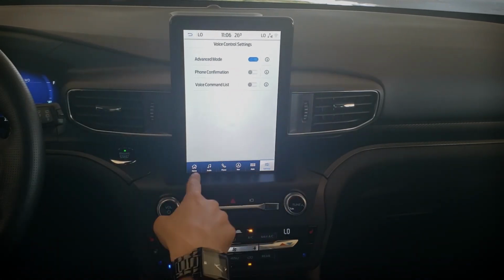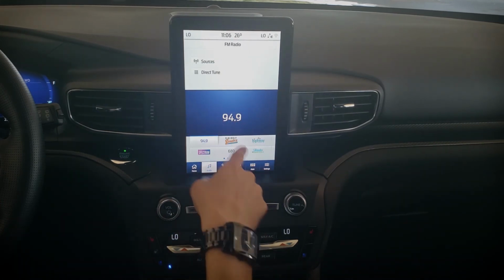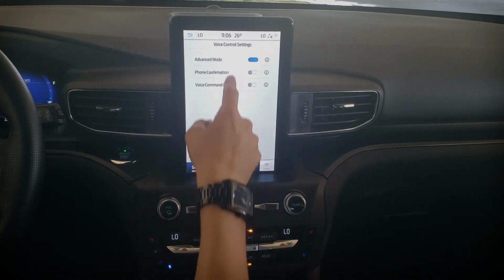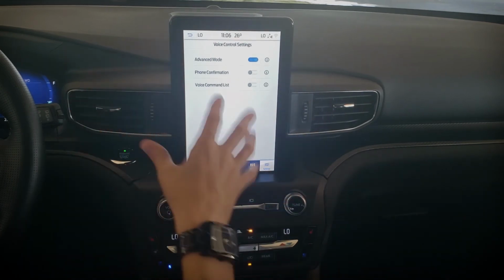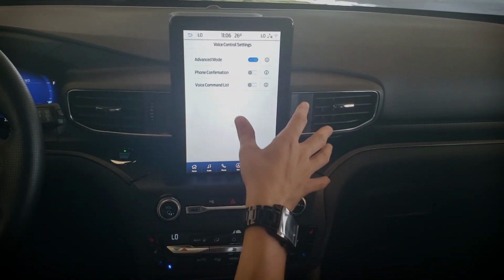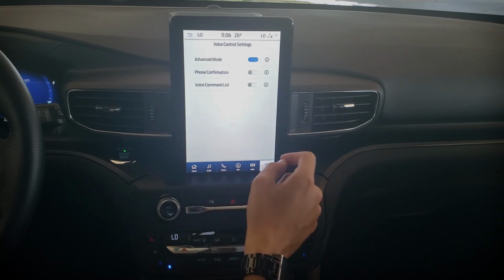Nothing. Absolutely nothing. But if we look, it has changed the station for us. So the idea behind that advanced mode, it essentially makes sure that we don't have as many notifications and warnings as we go. Next up is going to be our phone confirmation.